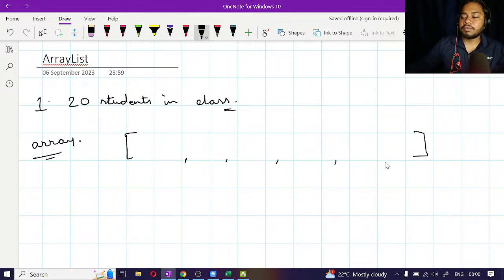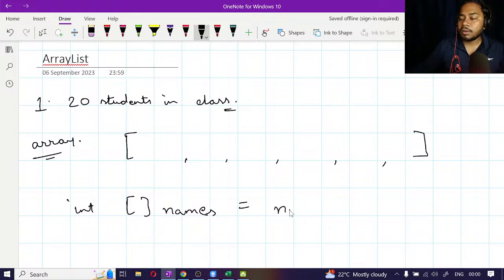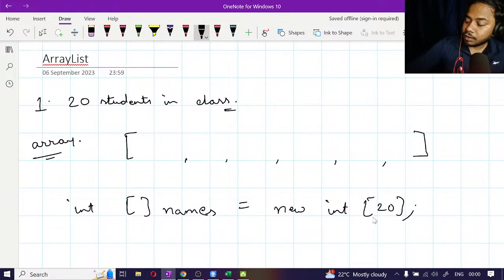Like this. And how do we write an array? We write int names equals new int, and the array size. That will be 20 for this case, right? That will be 20. Okay, understood this, sir.